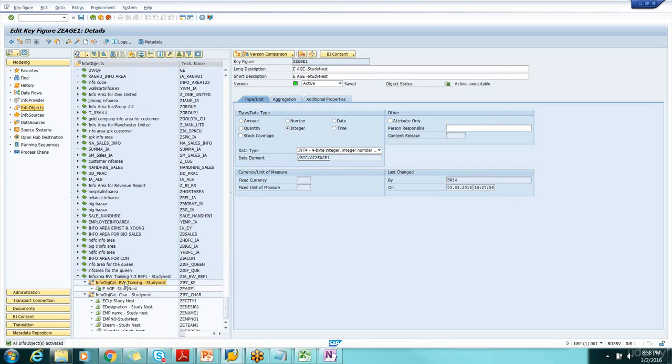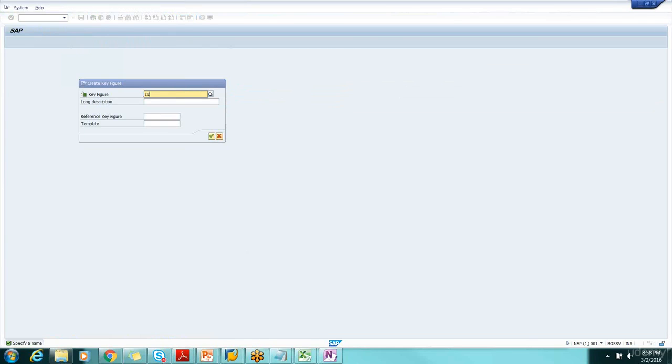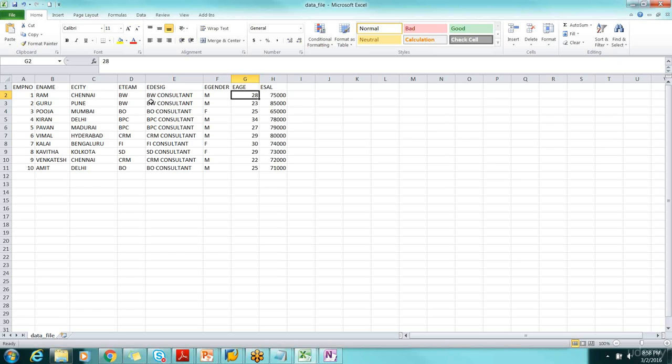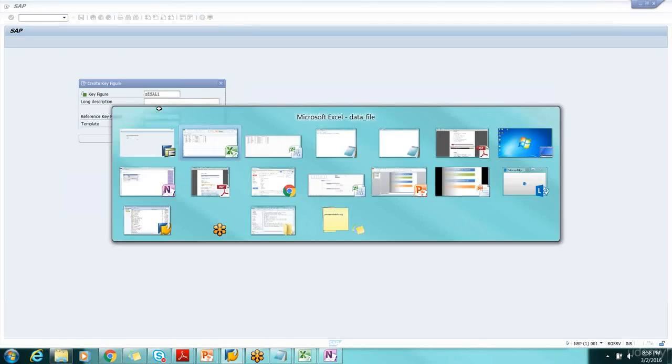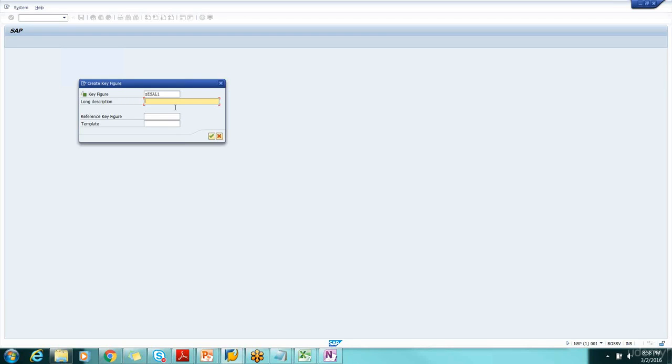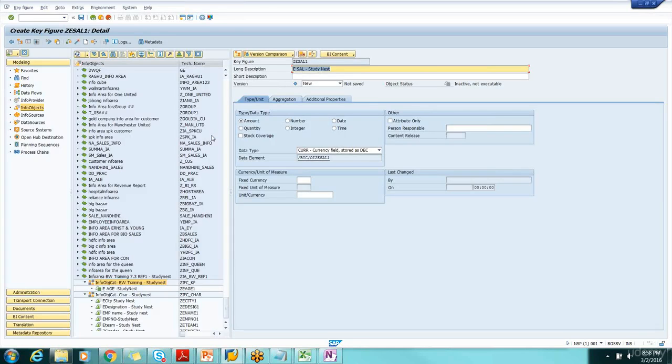Okay. Next is salary, right? ZE sal 1. Okay. That's about salary. The salary is the amount, right? Basically, okay. So let's do the amount, with the currency thing, everything.